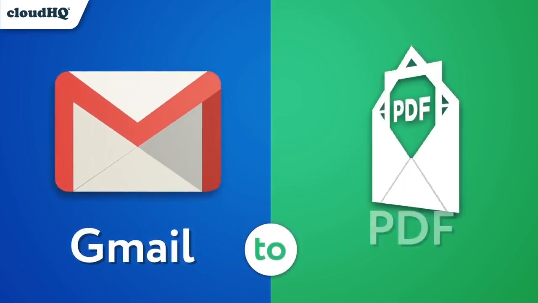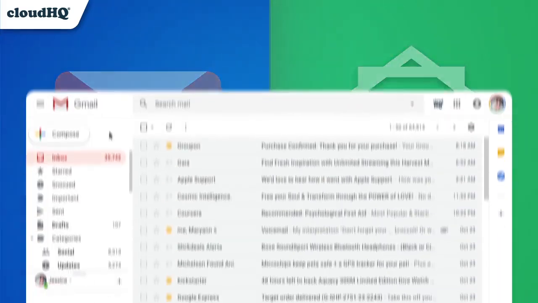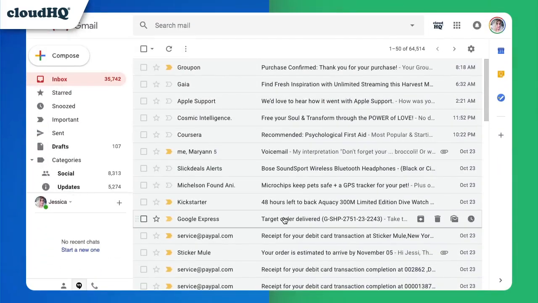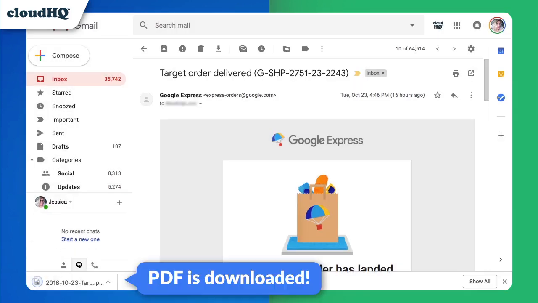Save and send Gmail emails as PDF files. Open the email you'd like to save and click the Save Emails to PDF button in your Gmail toolbar. Click Save to PDF. It's that easy. Your email will be saved as a PDF in your download folder.